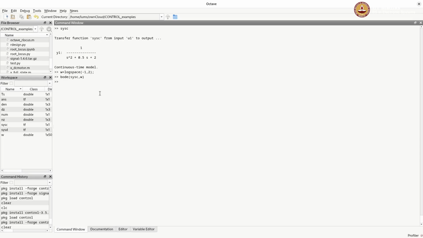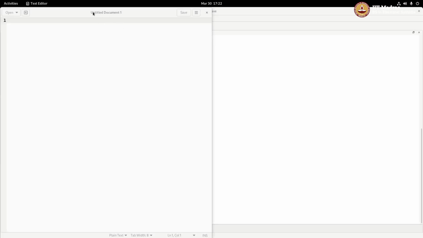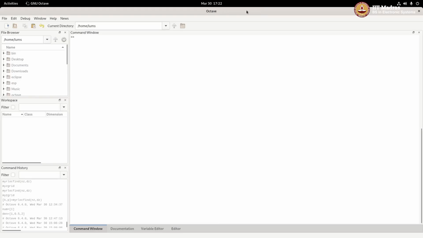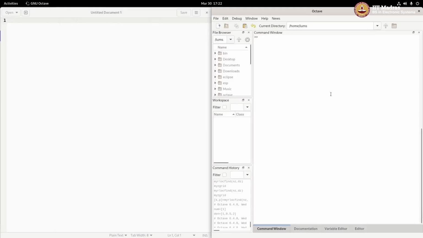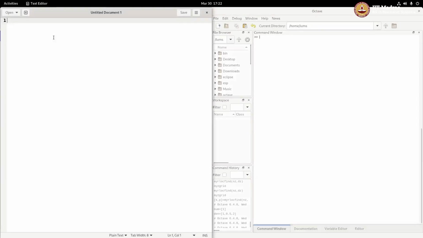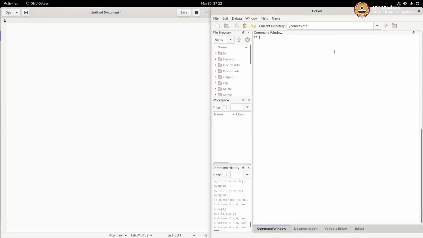So let us now begin our controller design using Octave. Let me open a text editor. So I open a text editor here. Let me resize the Octave such that it is next to next like this, where you can see both the text editor on the left and the Octave IDE on the right.